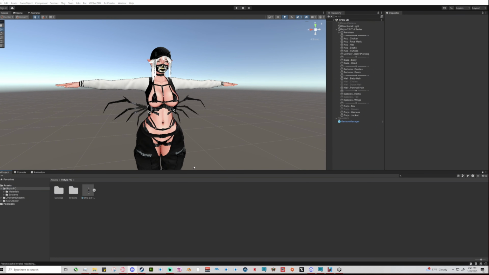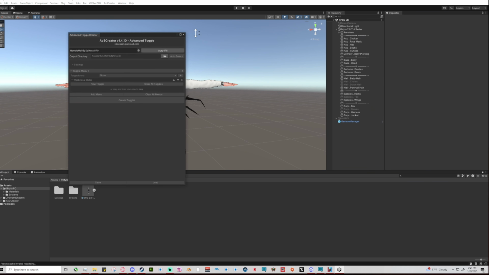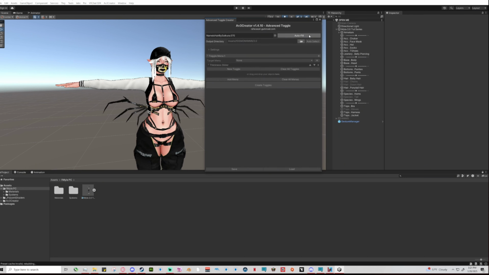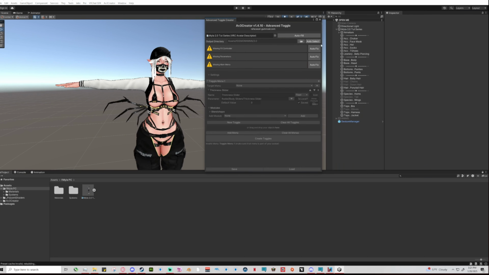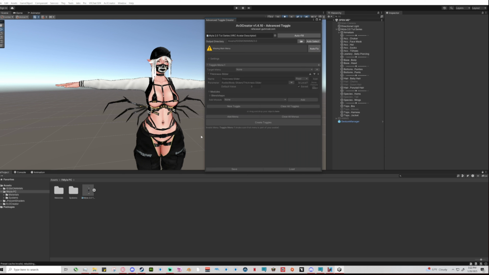Okay, so AV3 Creator just finished installing. If you come up here to AV3 Creator and click on Advanced Toggle Creator, it's what we're gonna want. And we just drag in our avatar, which has its descriptor, but since I went ahead and deleted everything that we found, it says that it's missing the FX parameters and main menu. If you had those, of course, it would register that you already had them, so this menu wouldn't be popping up. But just in case you hadn't and you're using this from scratch, it will pull up this, and you can just hit auto fix and it will automatically create stuff for you.